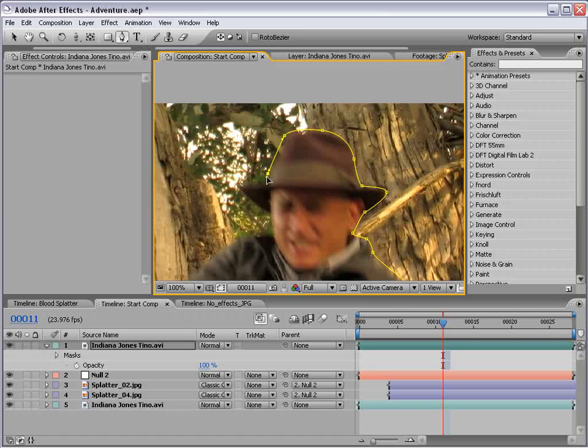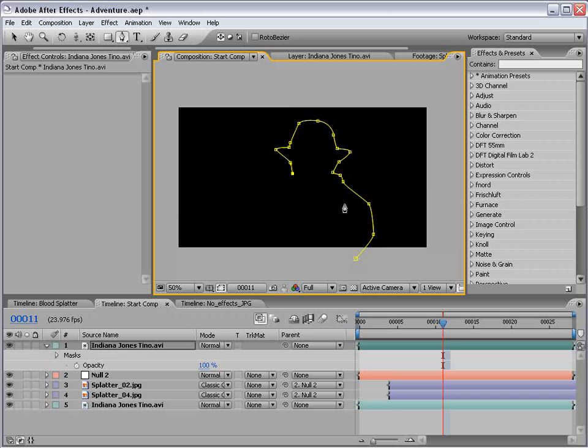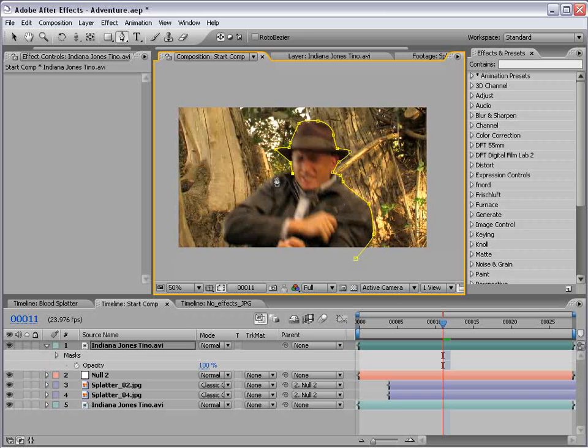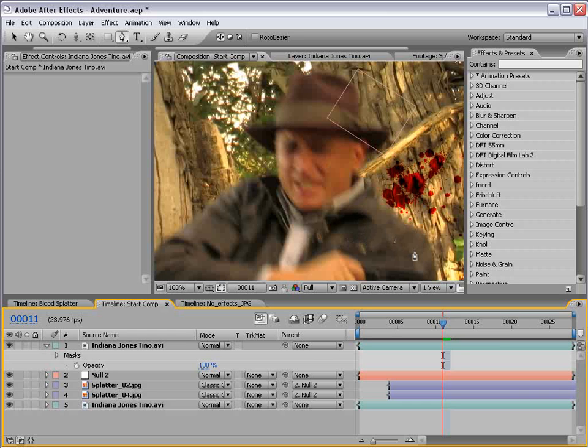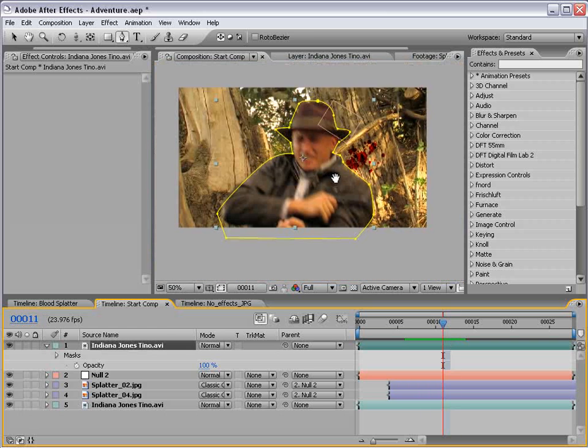And mainly this just has to be around the side that overlaps where our blood is. So something like this. So now for this one frame, everything is working good. However, he moves across the shot. So to fix this, we need to animate this mask.